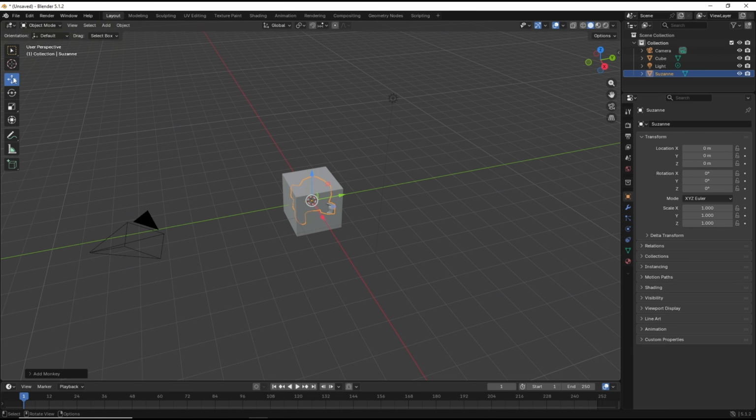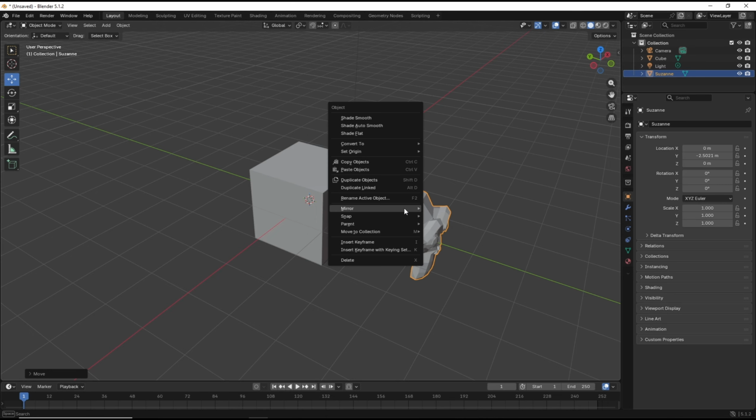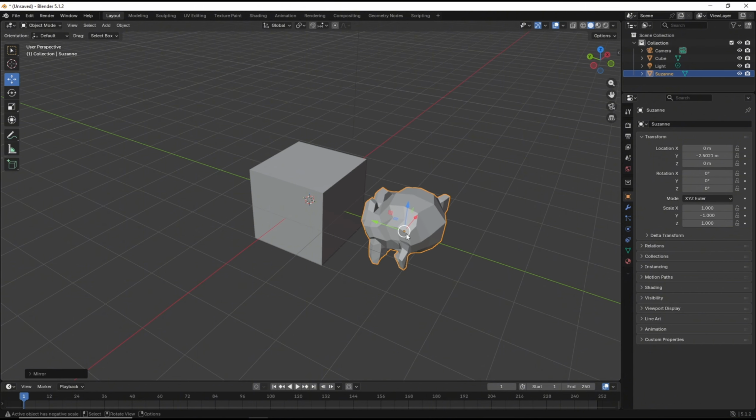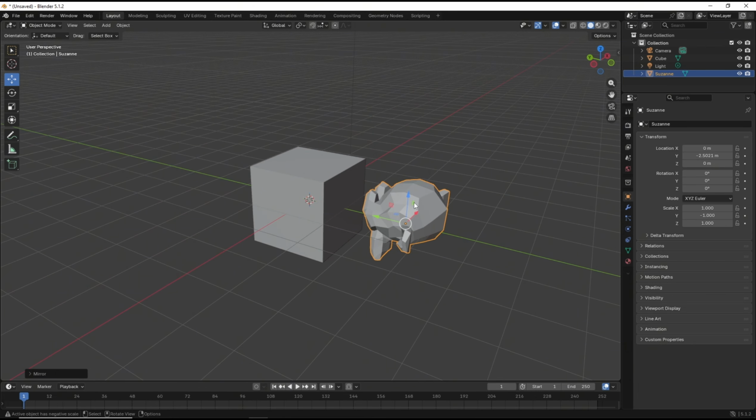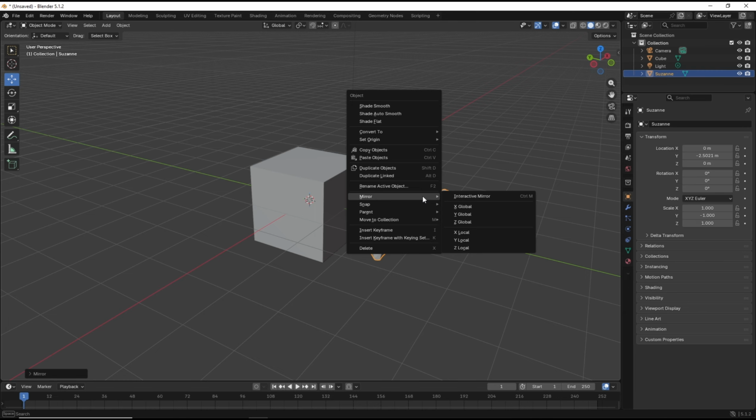Now if you want to flip these objects, you can right click, go to Mirror, and then you can use the Local here. Like, I will use the Y, so it is flipped to the Y. Right click again, Mirror, and then use Y to flip the object.